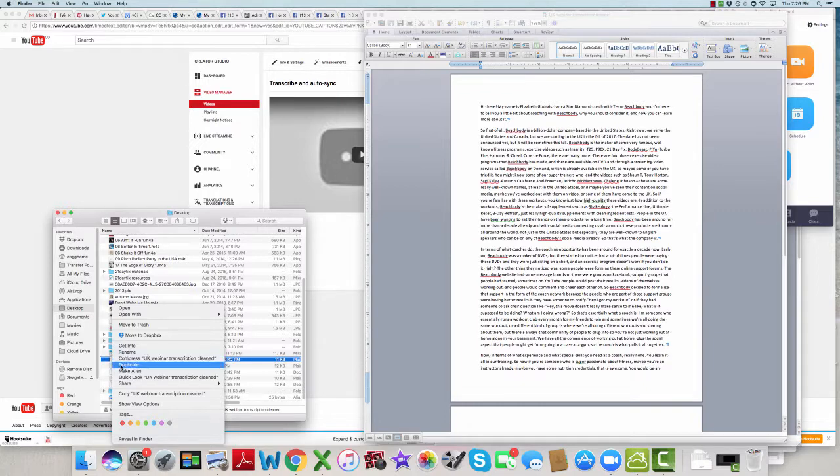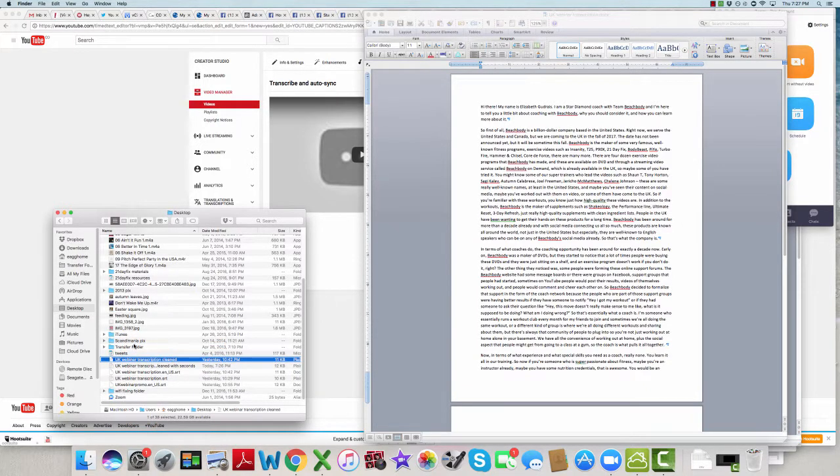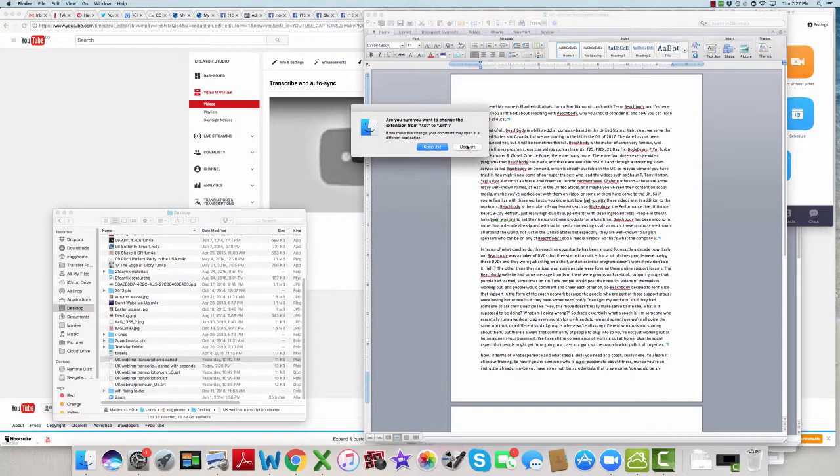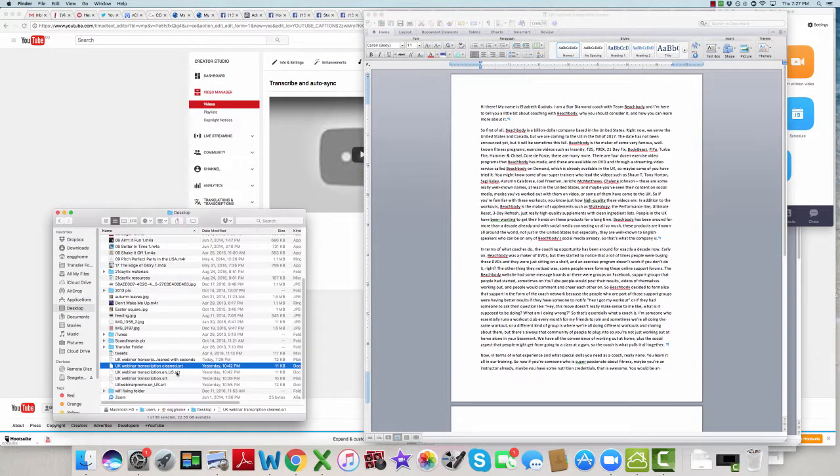So right click on it, then click Get Info. And then, oh, okay. So this would normally be closed and you have to click to open and see it. And instead of TXT, right here, I'm going to do SRT. Okay. And then I close that and I confirm and it updates.